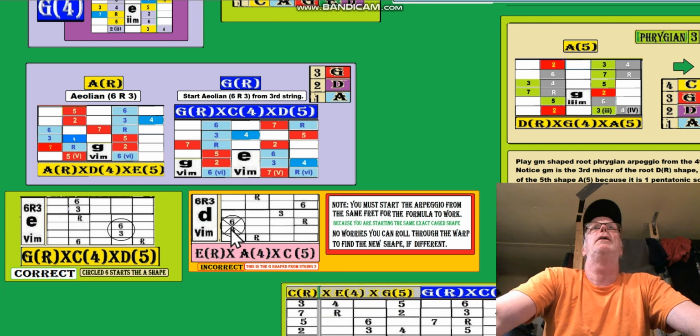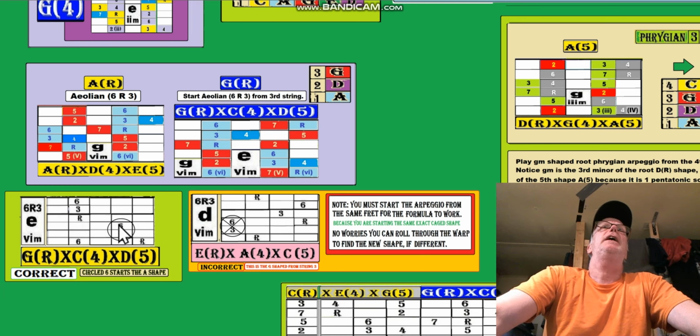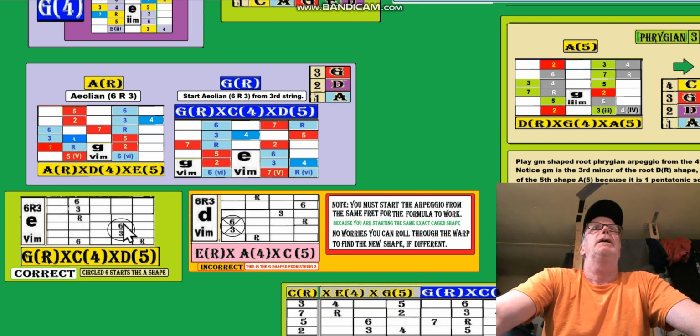You can't. That would be starting a G shape right there. It becomes a G shape, but that's not the way it works, because you can't do the A shape from this fret. So it has to be the exact same cage shape, and then just follow where the majors are going, and those minor arpeggios will fill right in. Obviously, I'm going to have to practice those.